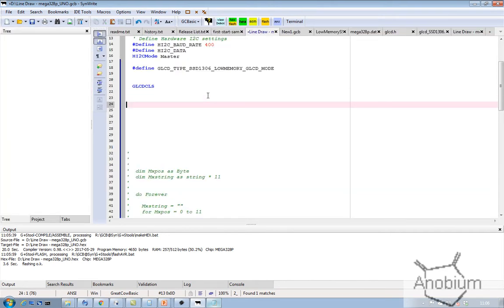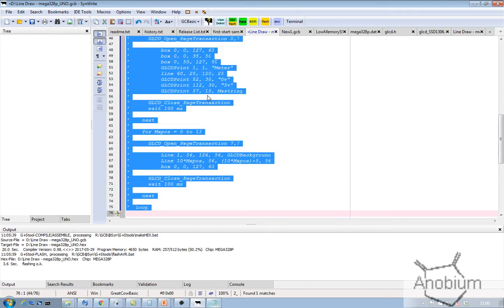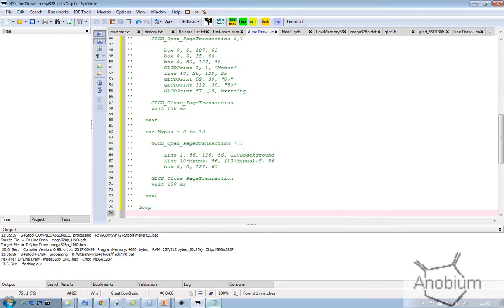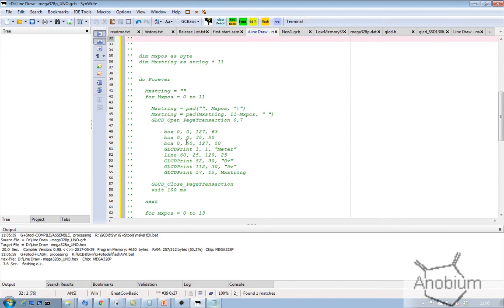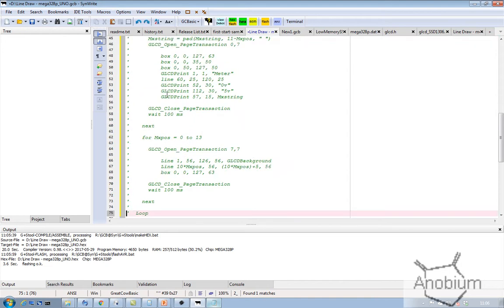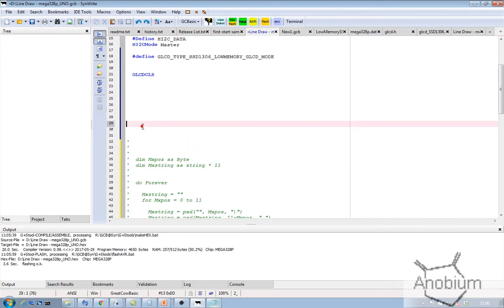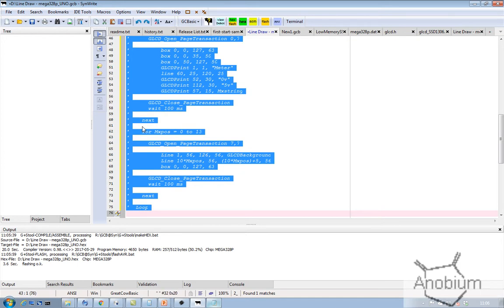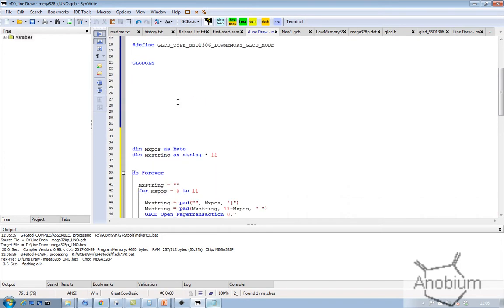Okay, I've got an example piece of code here. Let me just comment it out and then uncomment it for you, and we'll compile it up in a second. It's going to show you a couple of pages, and you can get this code. It's quite useful code to get.